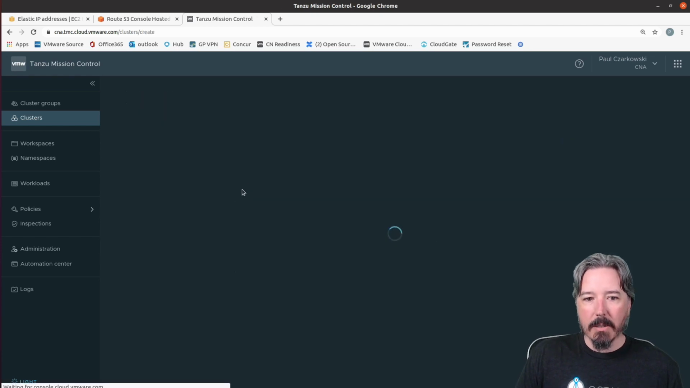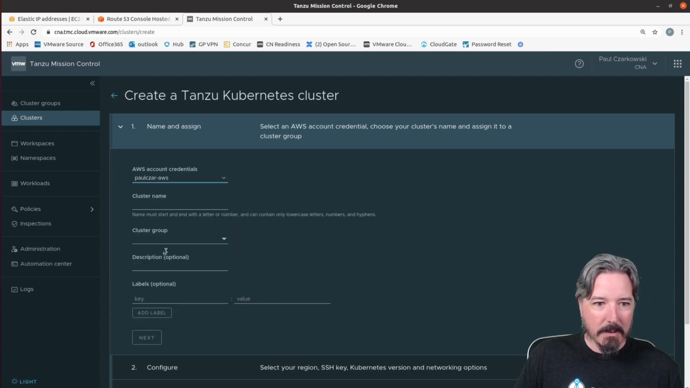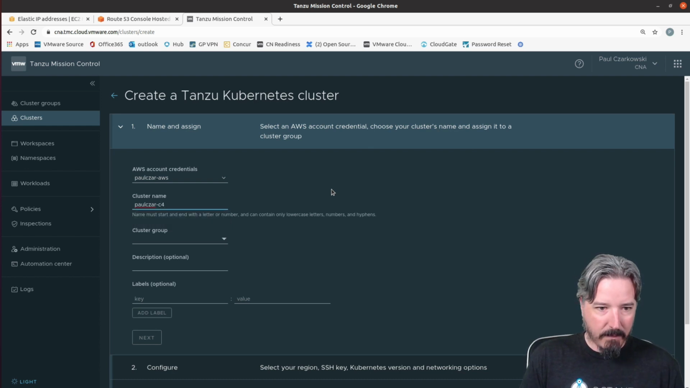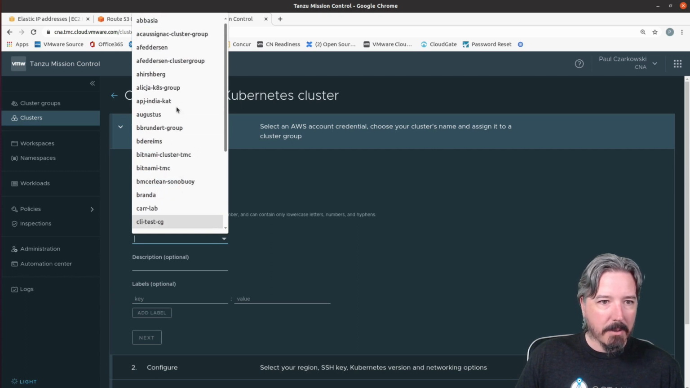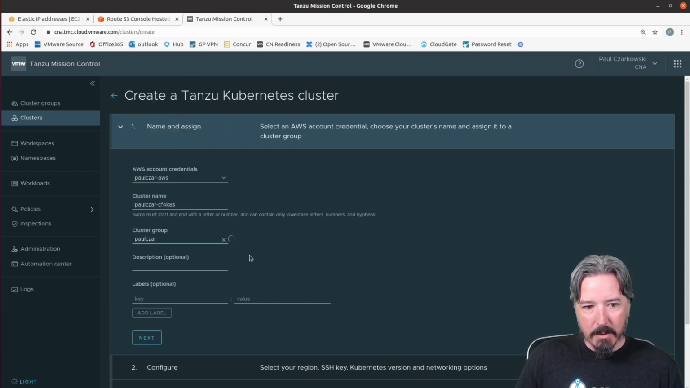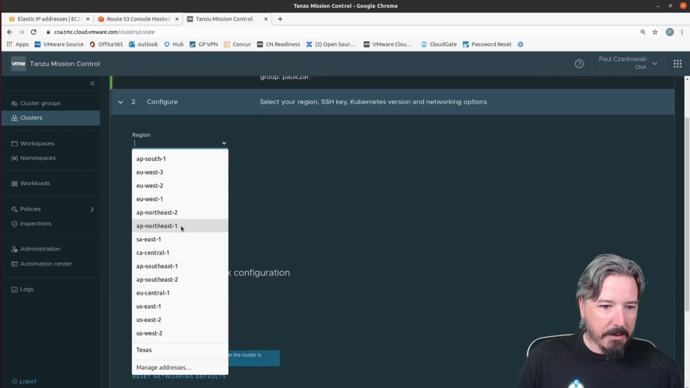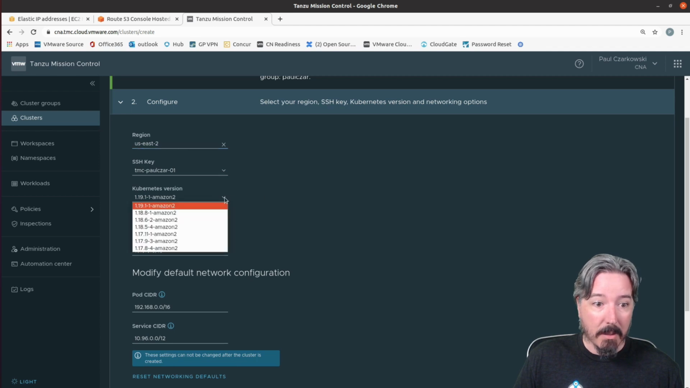I can simply click in here, create a cluster, and then I want to make sure I use my credentials. And we will call this, just put my name there for sorting, and we will call it CF for K8s. And then I have a cluster group again, just to make sure that it's sorted. We can do some labels and stuff. We don't need to. I want to make sure I use a nice reliable region of Amazon, like US East 2.